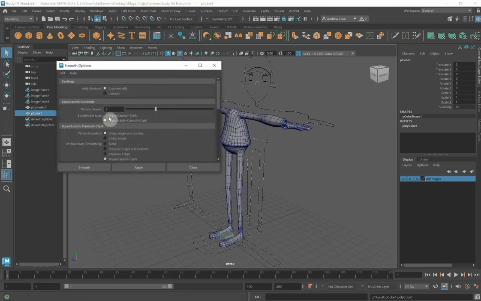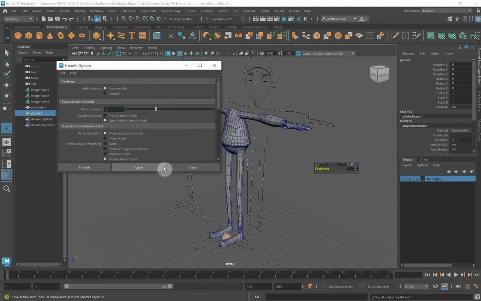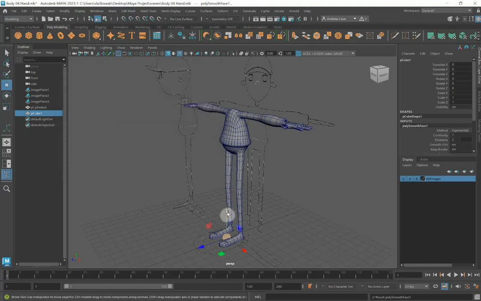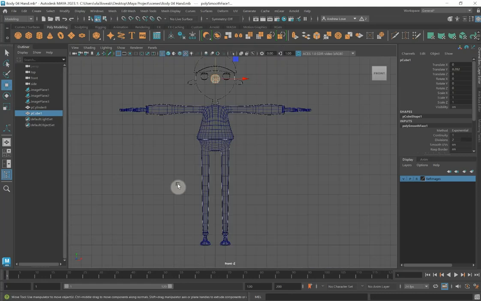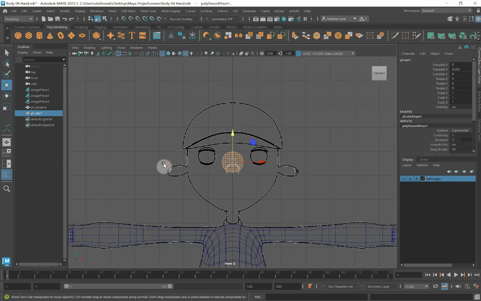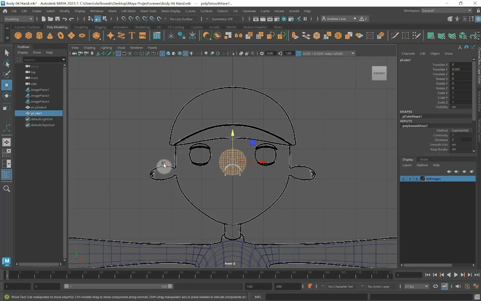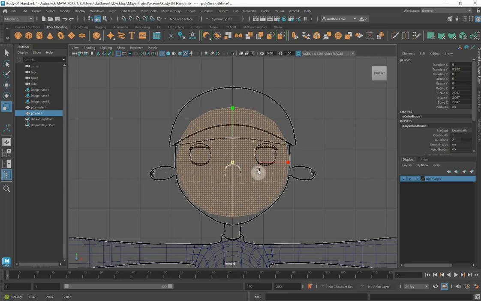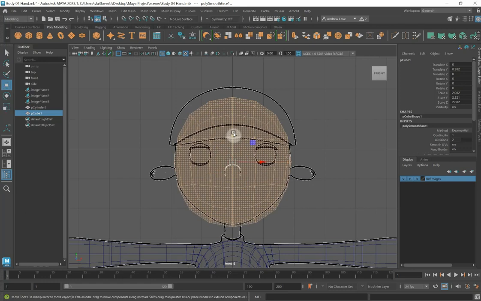smooth, to apply, close, W, select move, bring it way up here somewhere. Okay, let's come in this front view. Go F. Right, so evidently the wrong size. So R to scale and make it pretty much right-ish. Straight on, I could probably go where it wants to be a bit more like what?